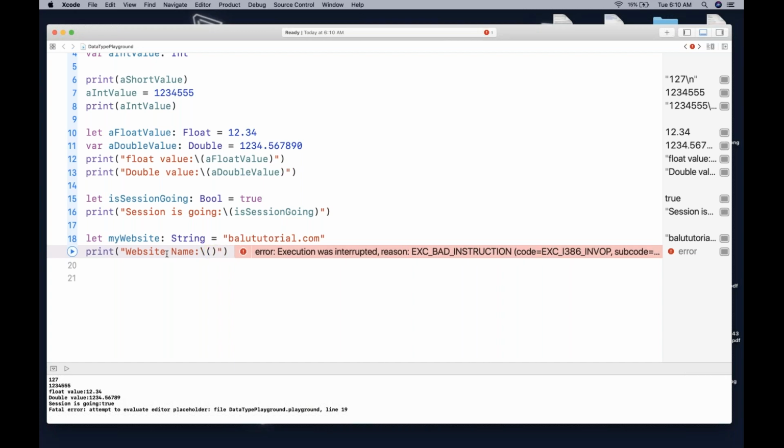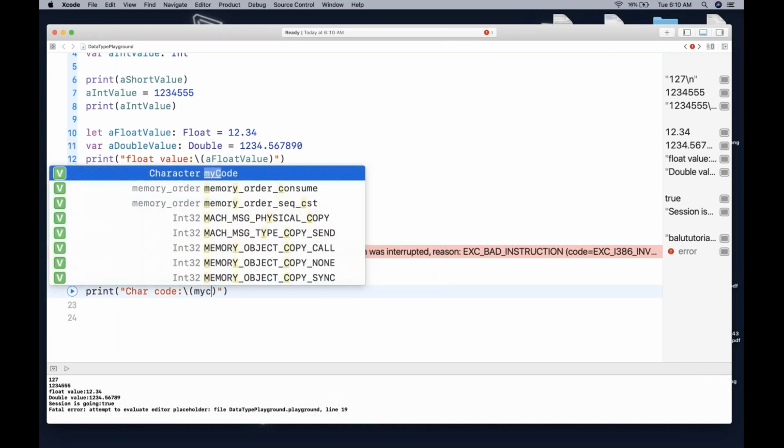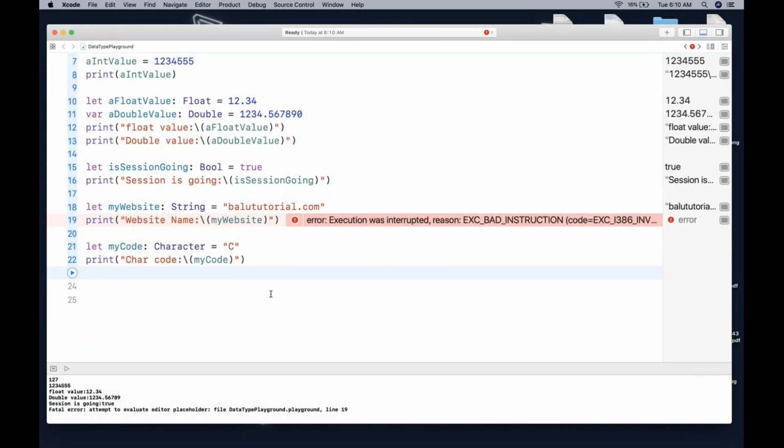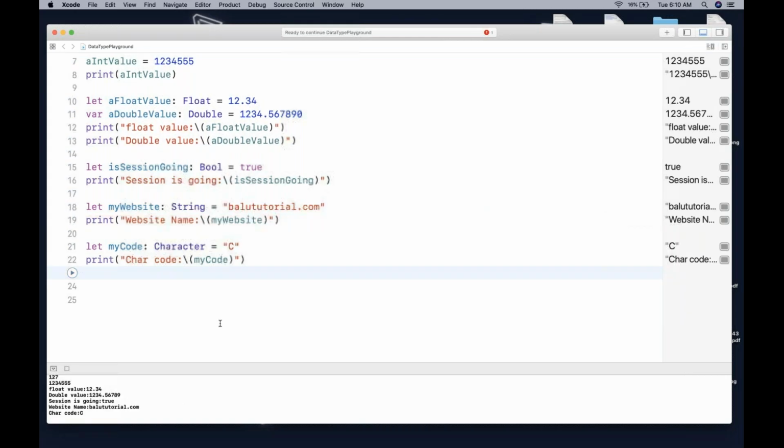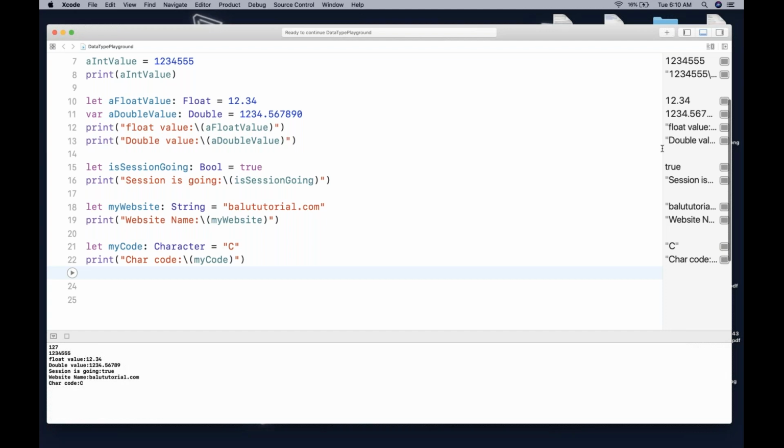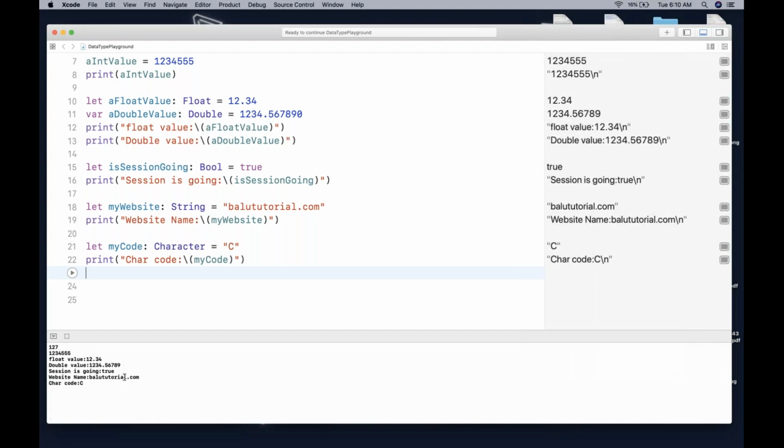So format specifiers are not there, so you have to do it like this, myWebsite. Right. Let myCode of Character equals C. Then print character code of myCode. This is a character. See, perfect. On the right side you can check, left side you can check, on the bottom of the console also you can check everything that's printed.